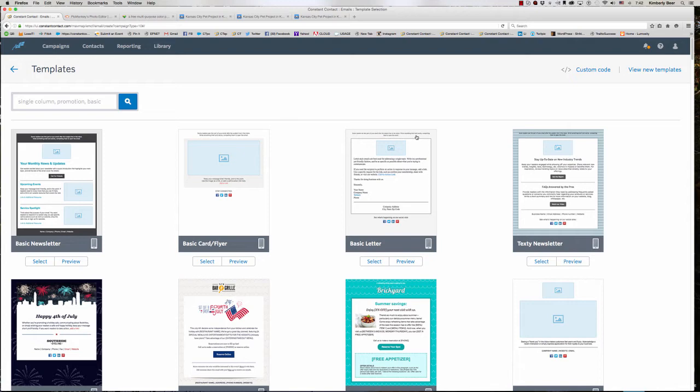So when that comes up, when I click on create and create an email, I am offered a selection of templates. The template is the very first place that you start. Now, a lot of people get tripped up by the template. So don't let that trip you up. Your template is just a jumping off place.